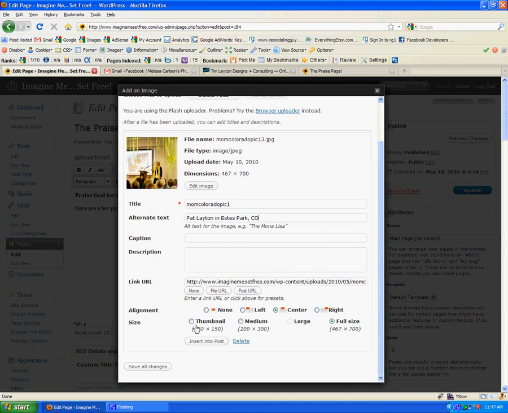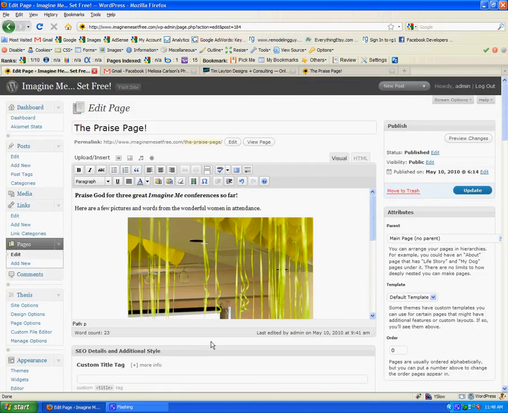So there could be, actually. I don't use thumbnail very often. Medium, it'd be 200 by 300 pixels, or full size at 467 by 700. Sometimes if the picture is really big, there'll be another option for large, but since 467 by 700 is a good size, WordPress has not given me a large option. So I'm going to leave it at full size and insert it into the post.